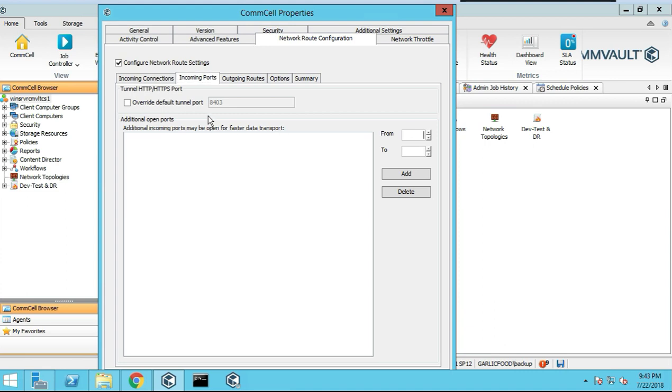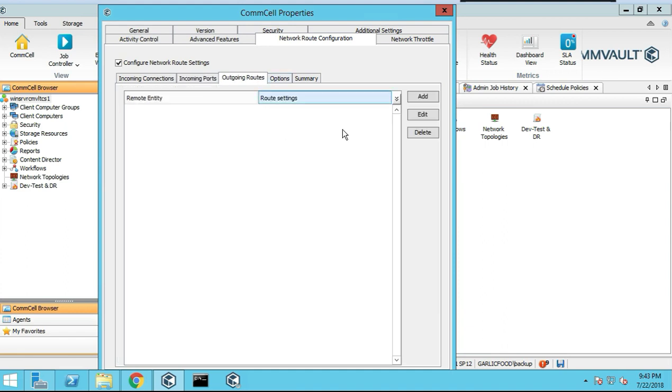You can set it up to where, because by default it's 8400 through 8403, I believe, or 8402, you can just name what you want. You can identify what ports you want. Especially for outgoing ports, you can do the same thing.